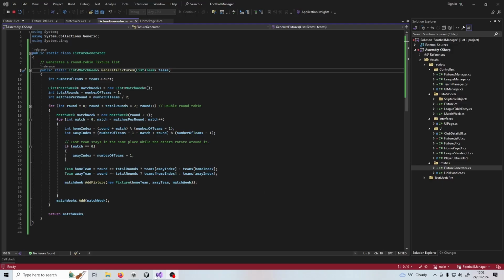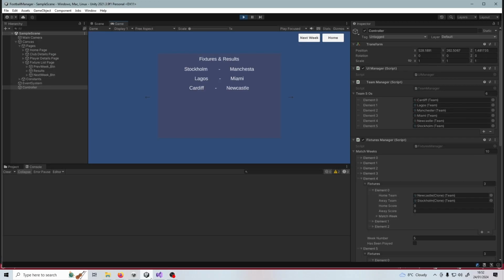Now you might have spotted a problem with that last bit of the tutorial, and I applaud you if you do, because I've been battering my head off my keyboard for ages now trying to resolve this. I did notice that our round robin fixture generator was generating 4 of the same fixture. I had Cardiff playing Stockholm about 4 times, which isn't what we're after.